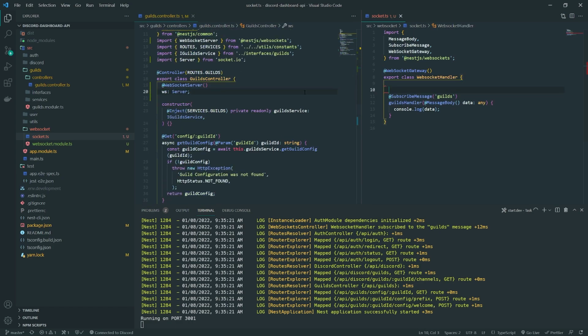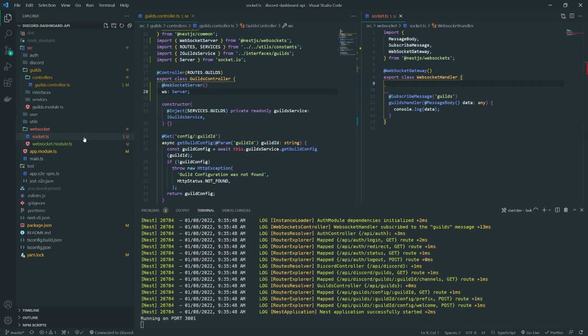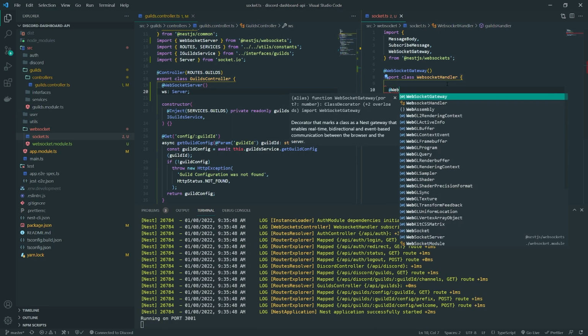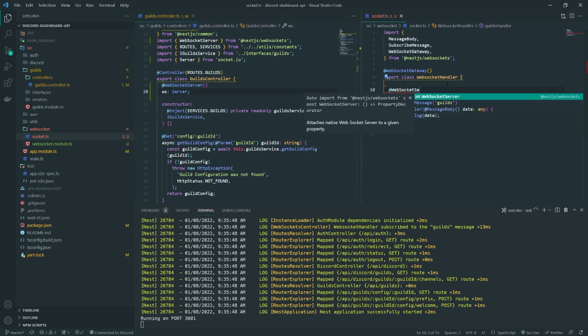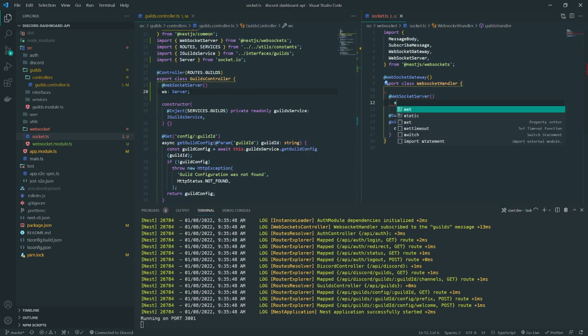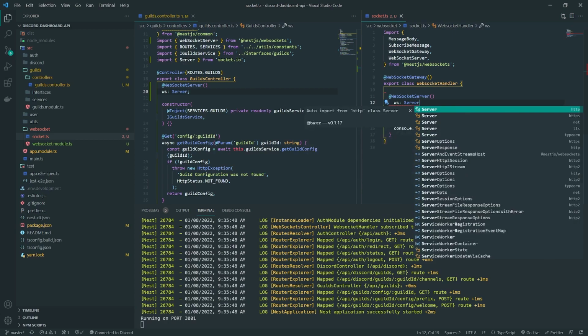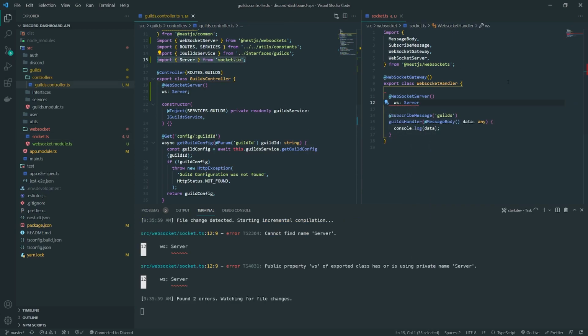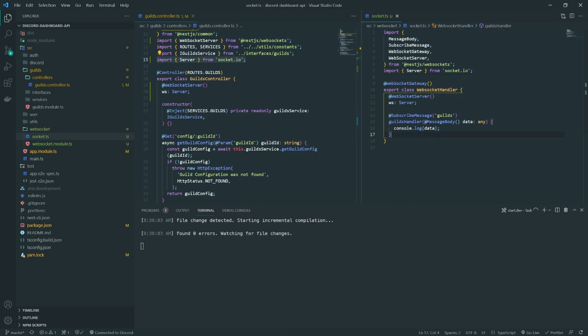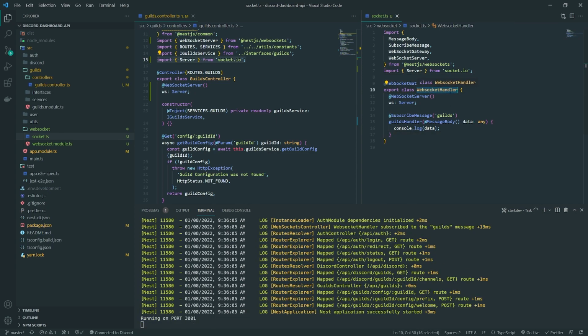We're gonna go ahead and do this instead. So we're gonna go inside that WebSocket handler class. We'll go ahead and use the WebSocket server decorator, and let me just import that right over here. And we'll actually do this. I think we should be able to inject the WebSocket handler. We should be able to use this class to do what we need to do.